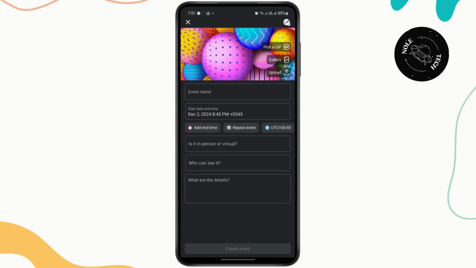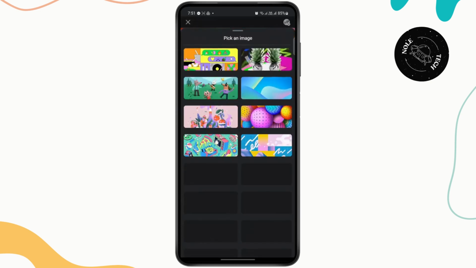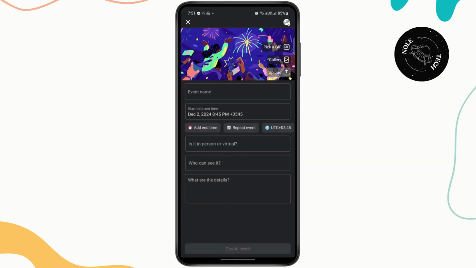So the first option is to pick a GIF or a background for your image. You can tap on gallery to choose from all of these inbuilt pictures, or you can even upload a picture from your phone's camera roll.